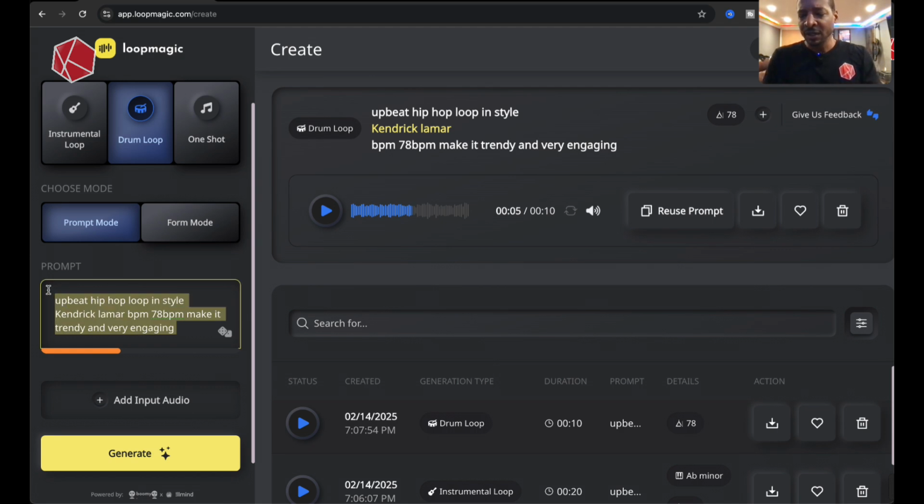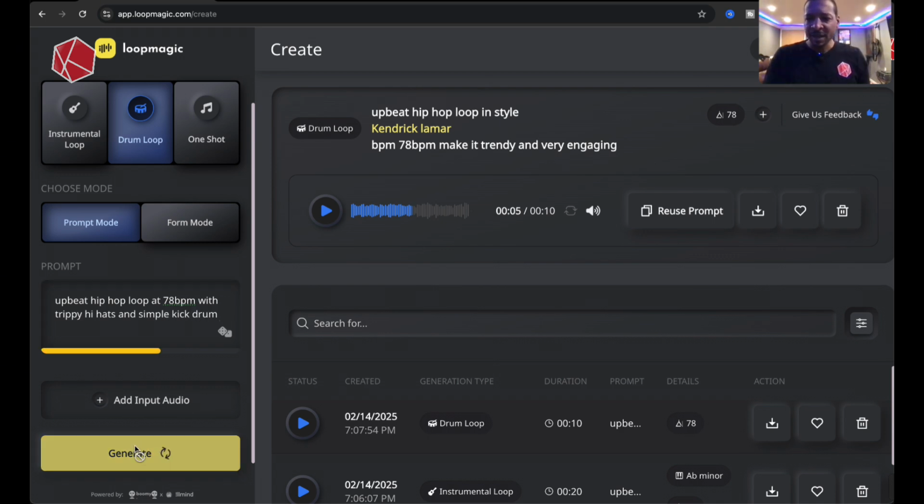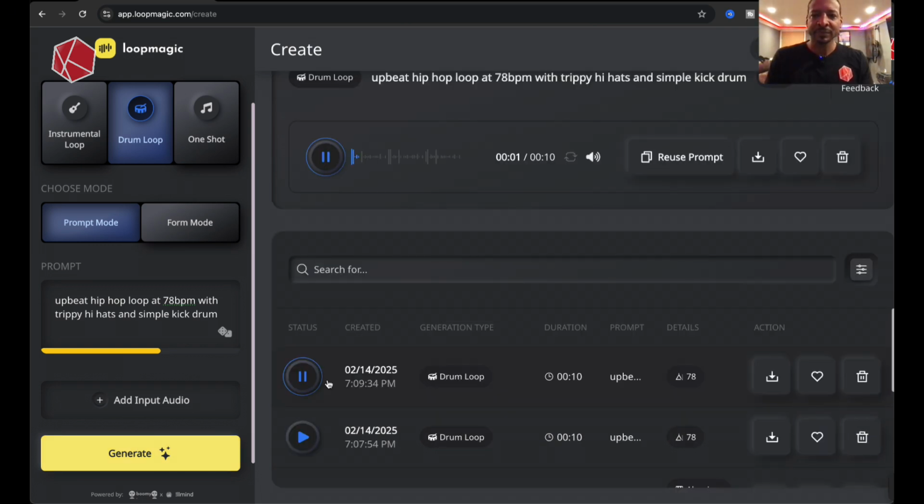So let's do another beat. Let's do an upbeat hip hop loop. Let's just do it at 78 BPM with trippy hi-hats and a simple kick drum. All right, let's see what happens. So let's generate that. That kind of sounds more like a buchata, or maybe like a Norteño or something. Let's try this again.